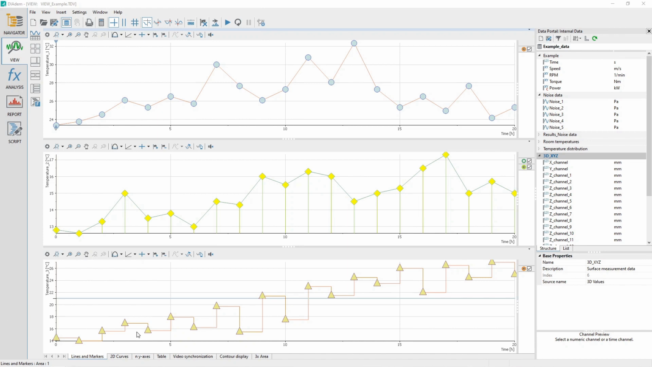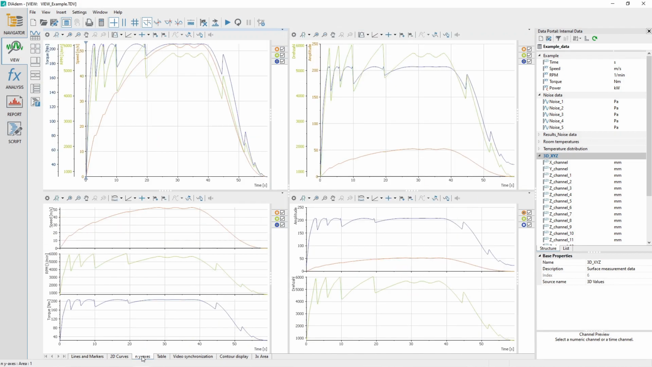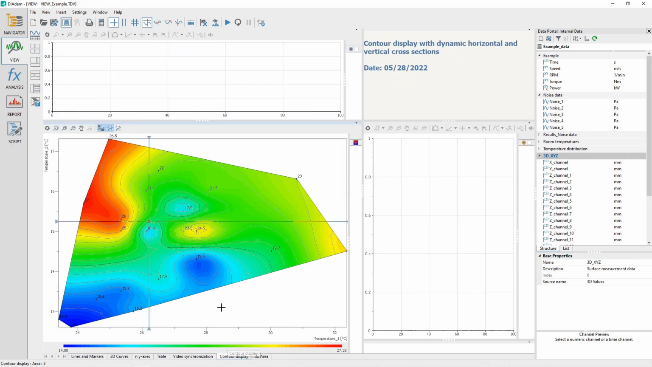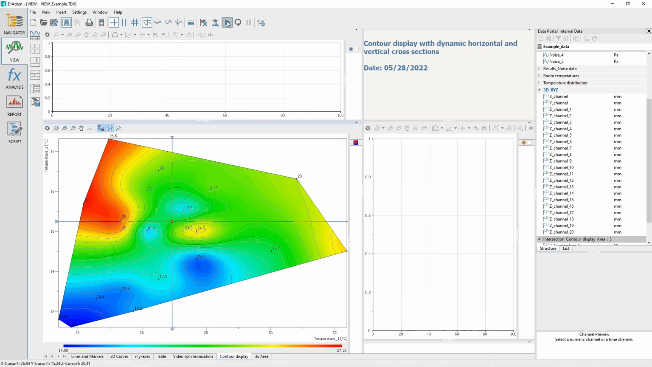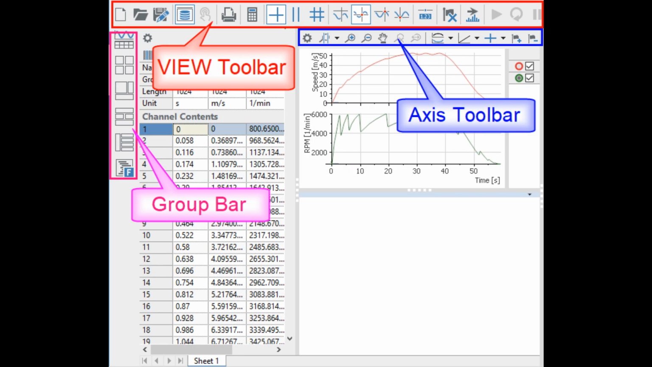To get a quick visual overview of the capabilities of the DIAdem View panel, load the DIAdem example view layout file, viewexample.tdv. The View toolbar is always visible when the View panel is selected, along with the group bar where you can select worksheet partitions. The 2D axis toolbar is only visible when a 2D axis system or other area type is assigned to a worksheet area.